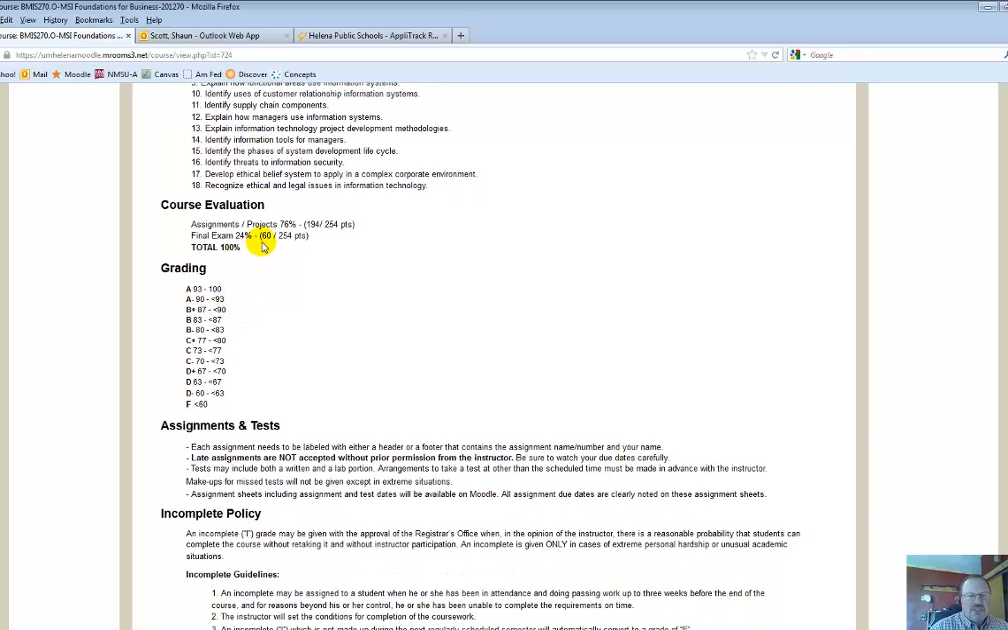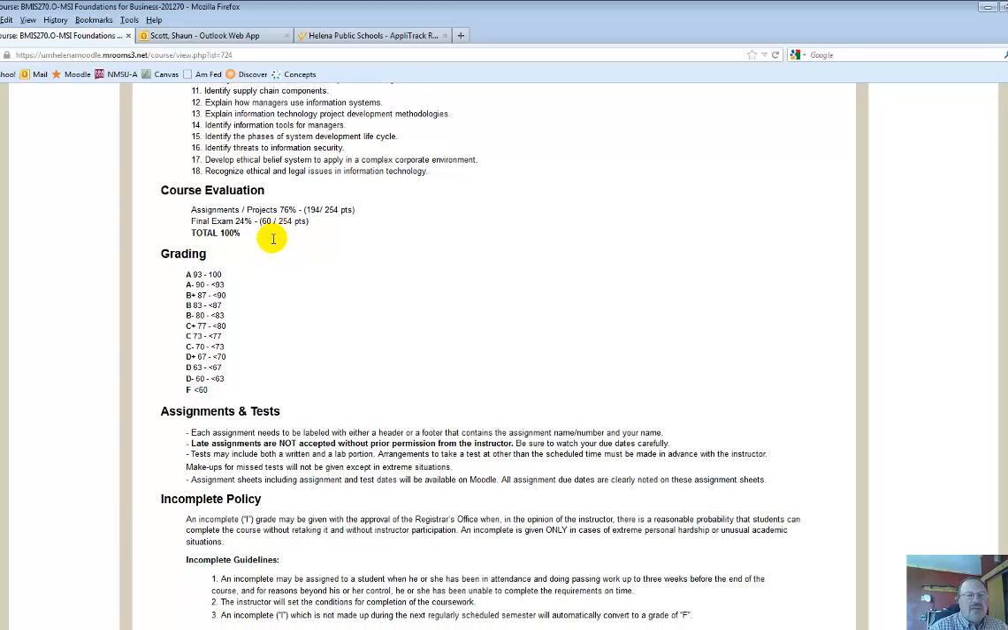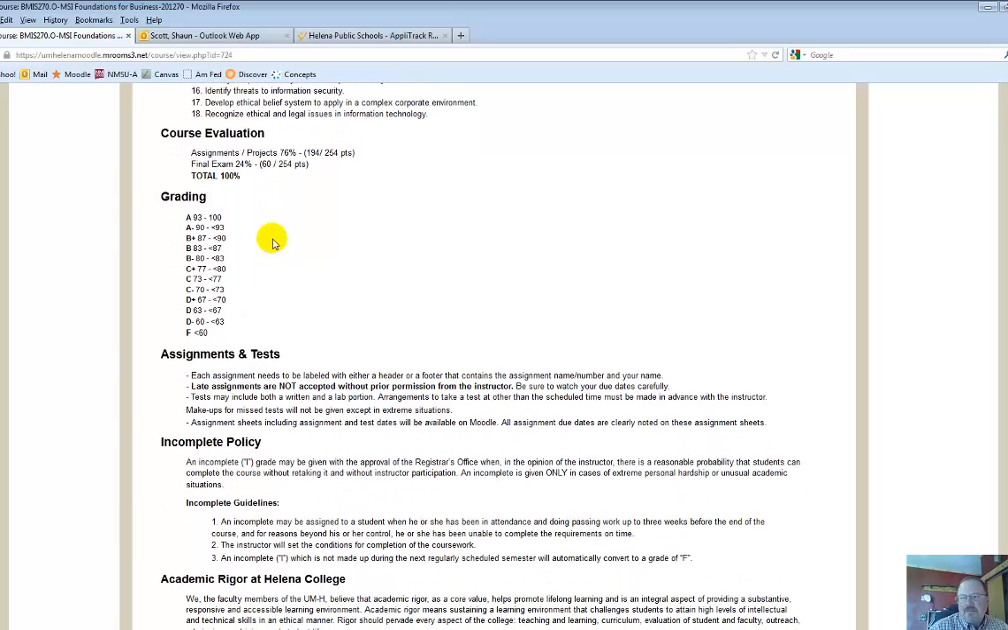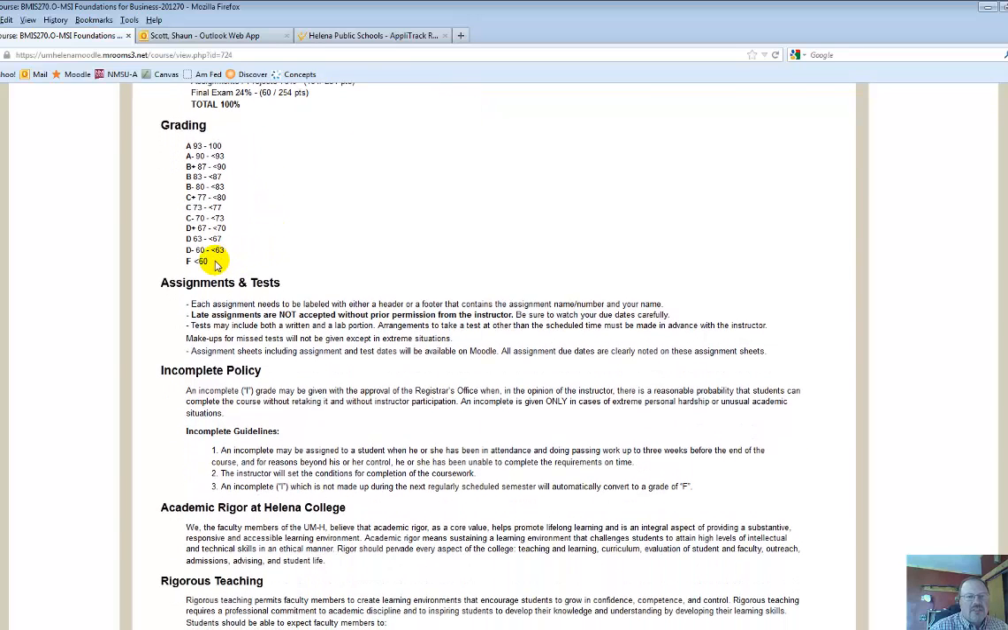Course evaluation, projects and assignments at 76%. Because in the online course we'll have participation points, that'll probably actually go to 80%. The final exam will probably go to 20%. I haven't figured all those points for the participation points throughout the entire course at this point in time. Grading, we have A to F, a typical plus-minus system.